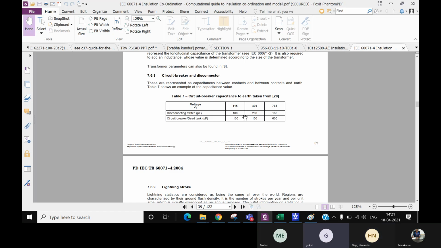So IEC has given a standard value. You can take it as 100 and 150, but this is capacitance to earth, not the capacitance across the breaker, just taken again from some reference. Okay, I understood it.